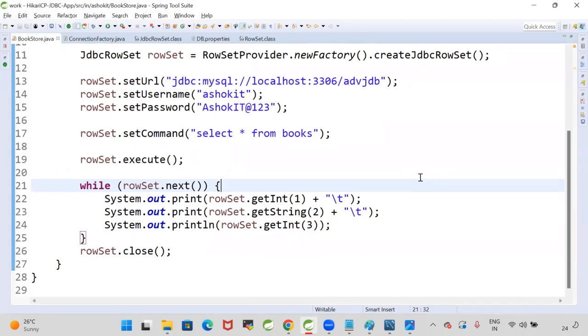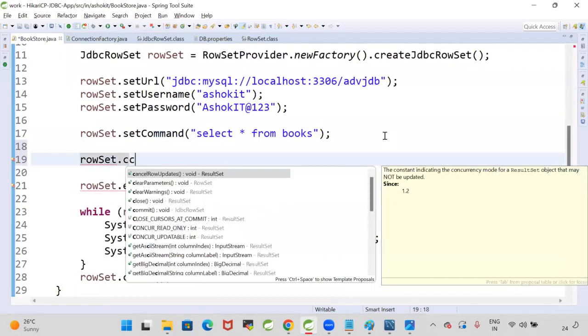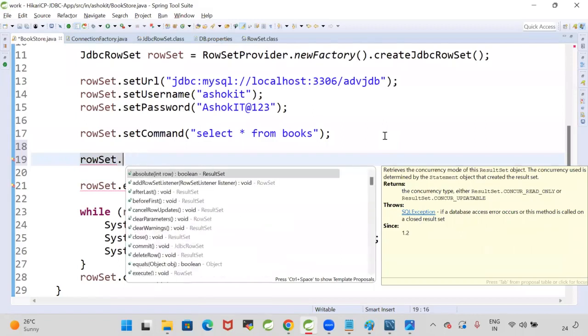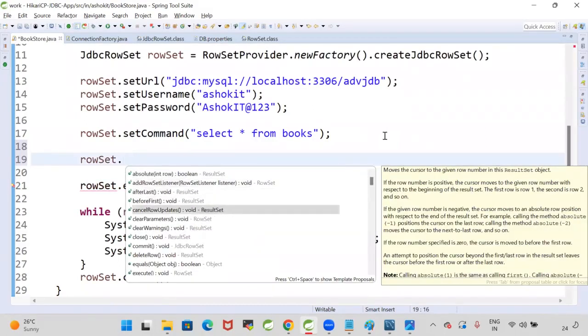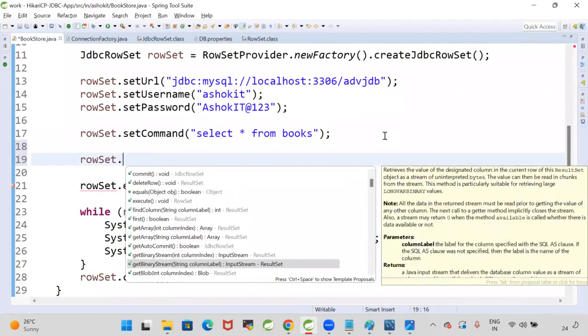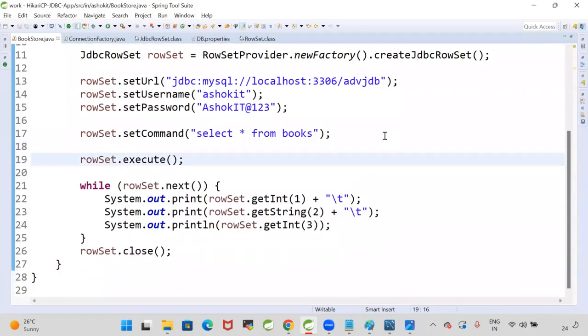But always we need to set the database properties, right? Row set dot commit, row set dot get concurrency connection. It will always open a connection. It will set up the connection on its own. We no need to set the connection for this.